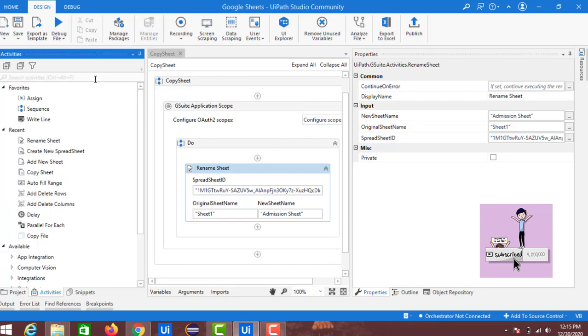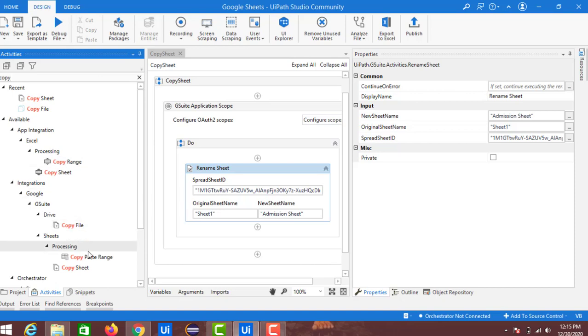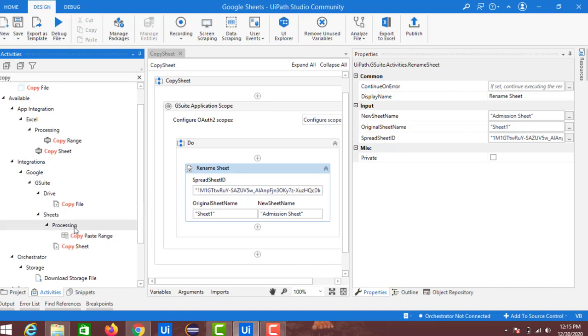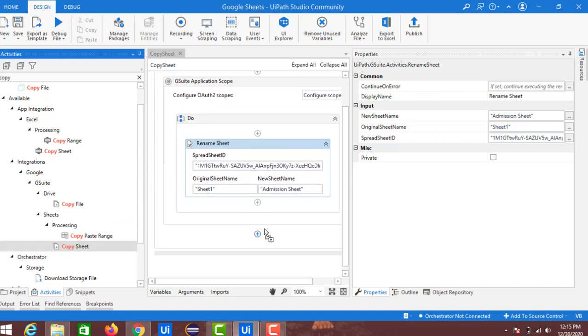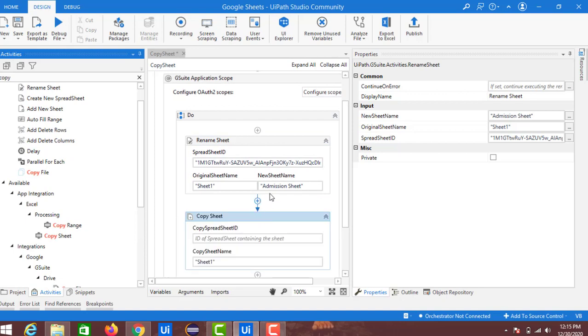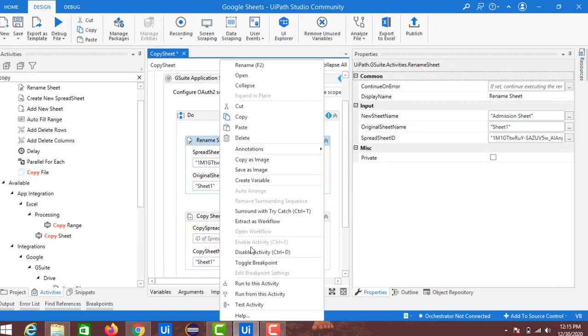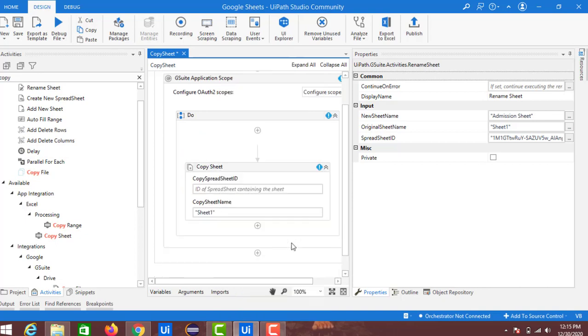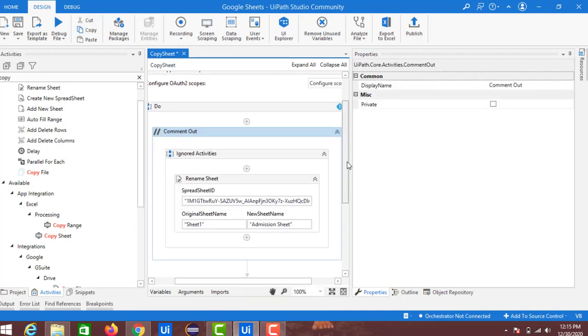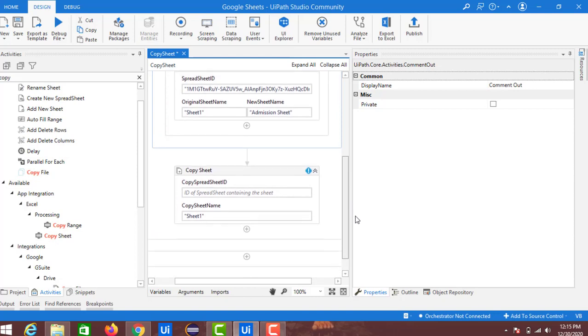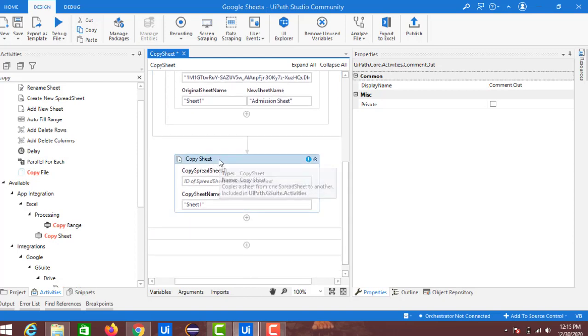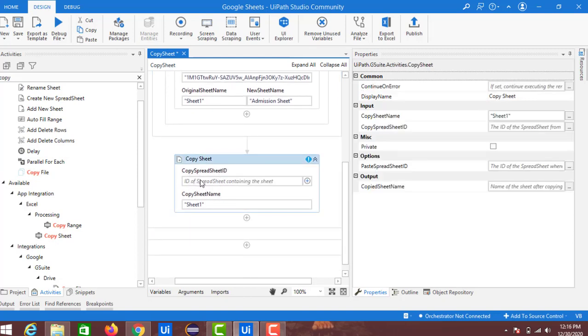For copy sheet, first we search for the activity in the activities panel, and inside Google Sheets we have an activity called Copy Sheet. Just drag and drop it into our designer panel. First I will comment out the rename sheet, so I will disable this one for now.